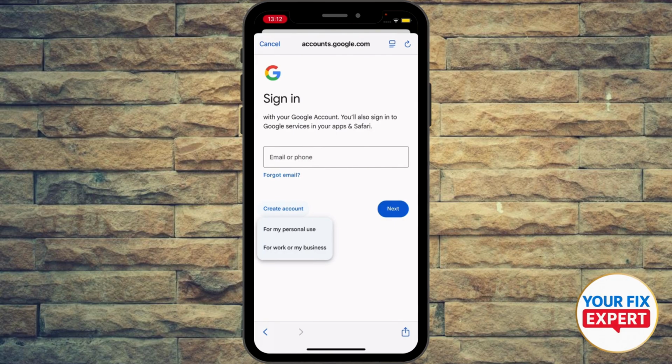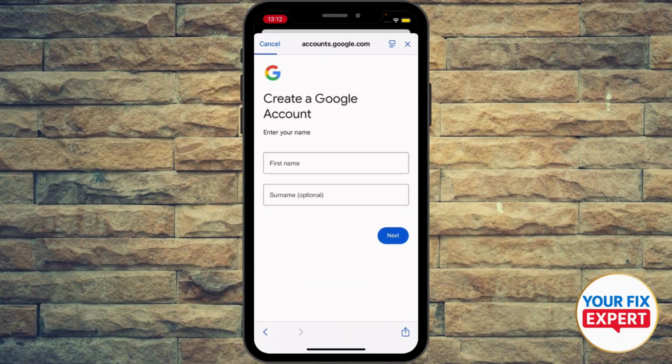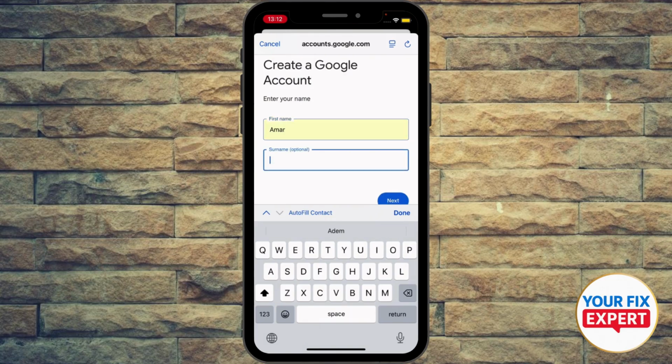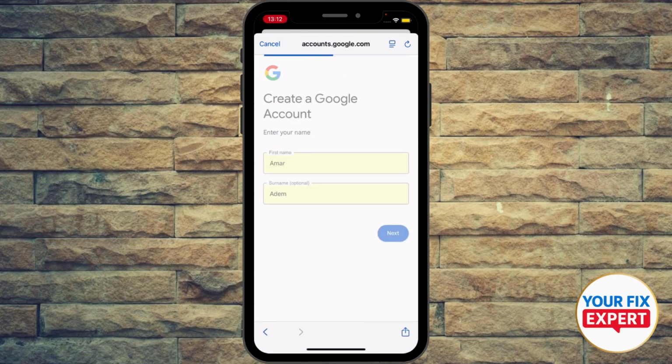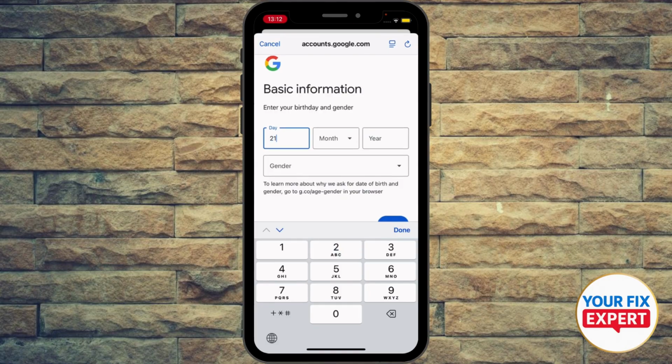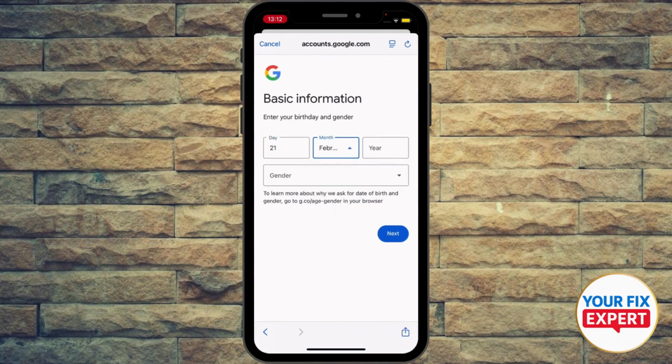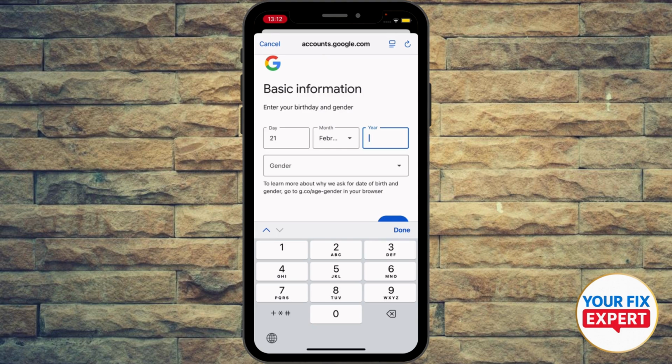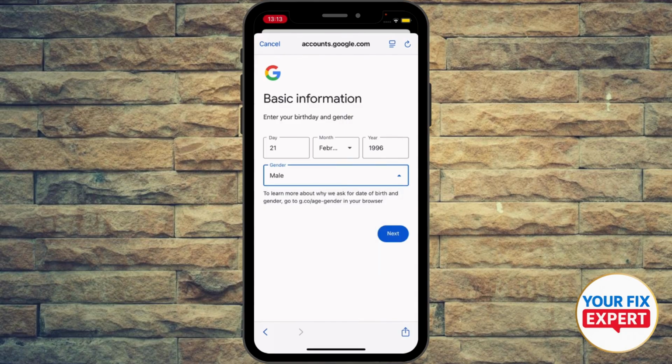You're going to see a pop-up window for my personal use or work or business. So I'm going to hit my personal use. Add the first name and surname if available. I'm going to hit next. Now, of course, add the birthday and make sure it's the same as your birthday in your ID or your passport. So in my case, add this birthday, gender, male, and hit next.